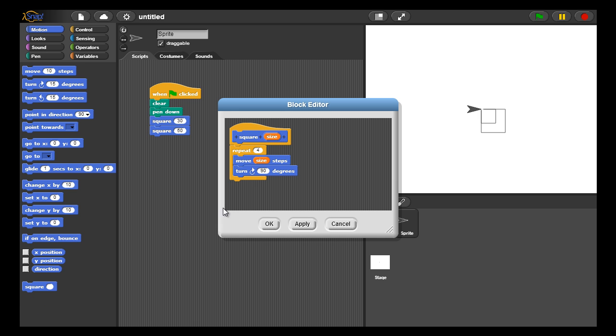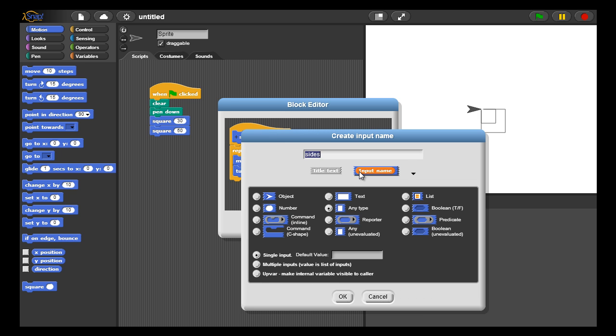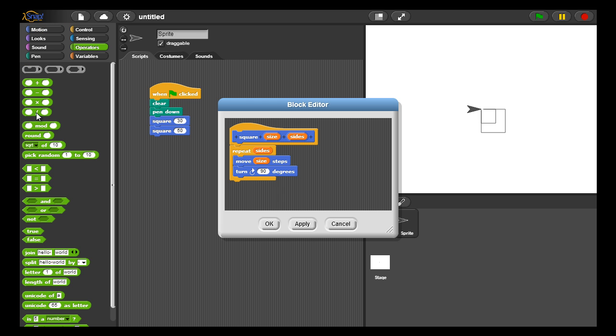So we're going to edit square, and we'll change the name of this eventually, but first we want to create another input name. In addition to the length of the square, we want to specify how many sides this eventual shape will have. So I repeat the number of sides, and the turn here would be 360 divided by the number of sides. Those are the two changes I made. Now instead of just a regular square, I can draw any shape.